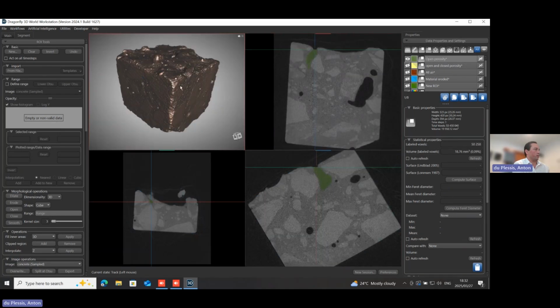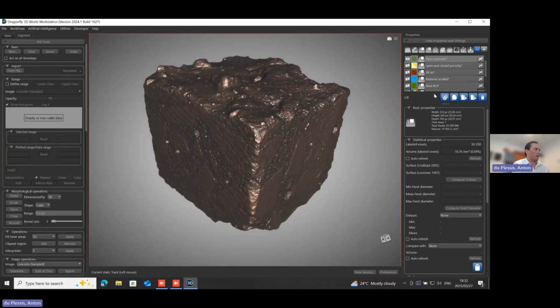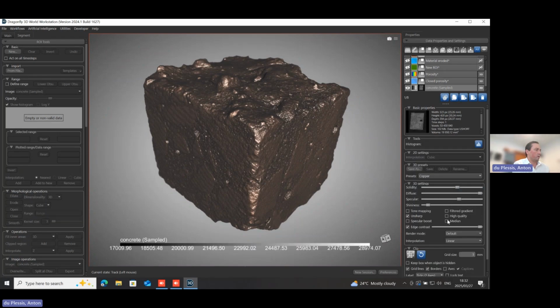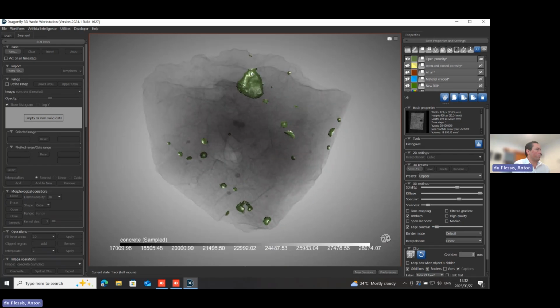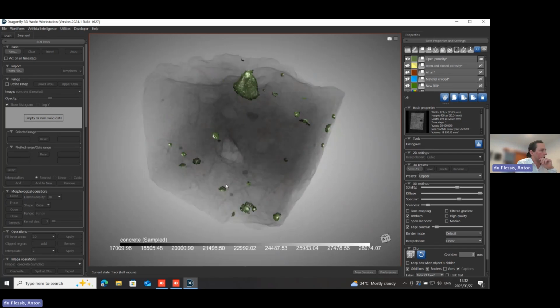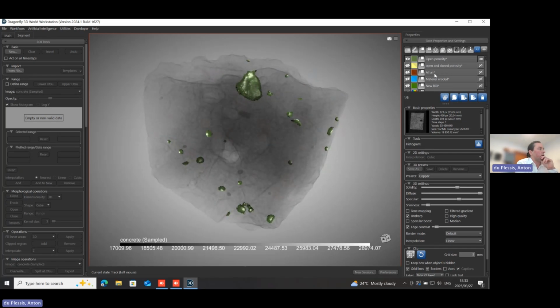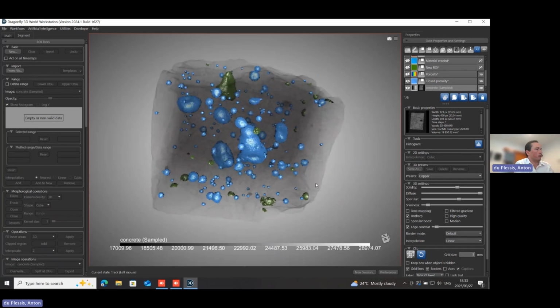Let me demonstrate this in 3D. It's quite nice actually in this example. If we make it transparent, we can show the open porosity. This is the big pore that we have been looking at, and there are actually some other open pores and cavities as well. And if we have a look at the closed porosity, that's the blue one.